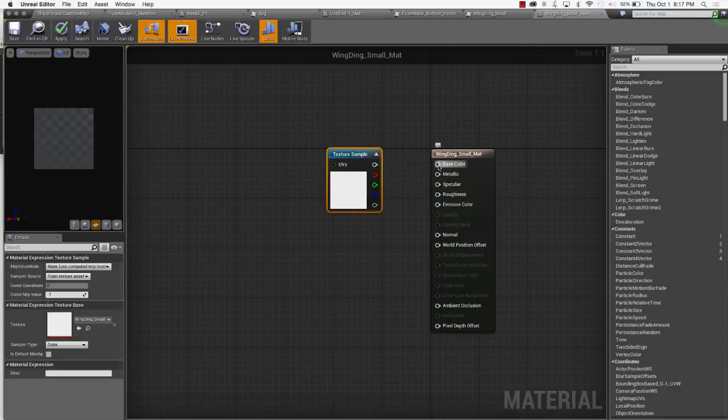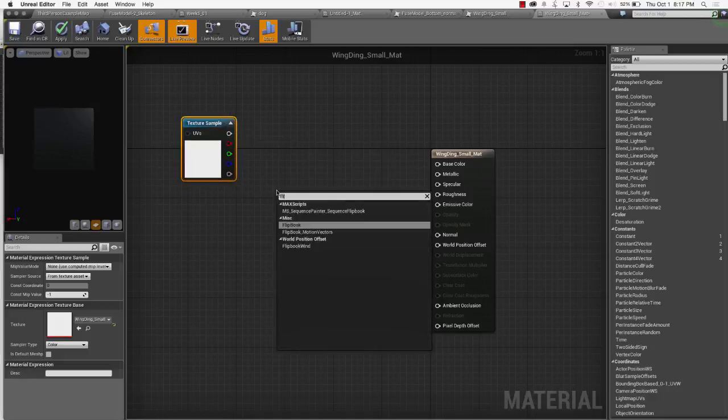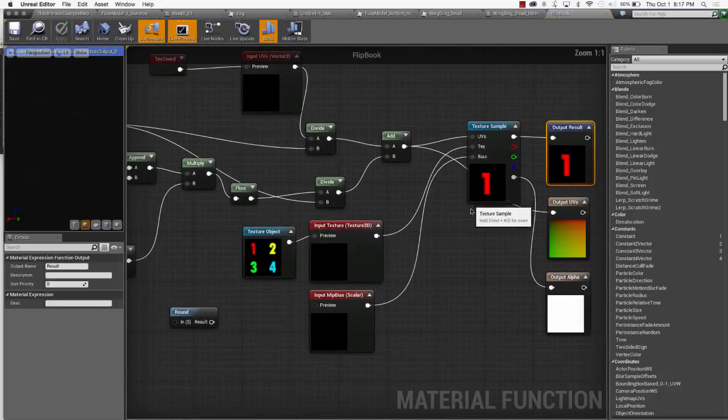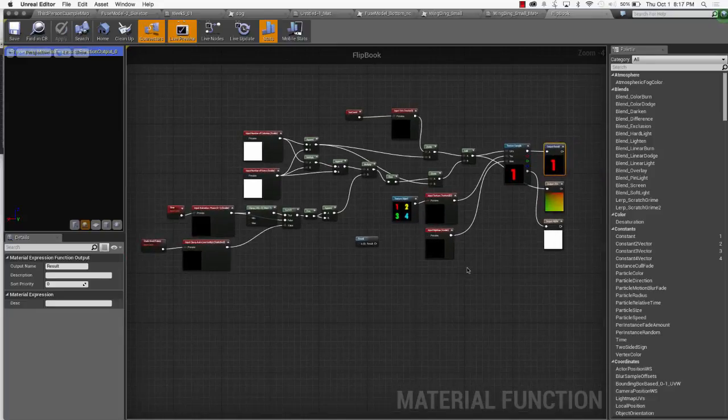So there's an object called Flipbook, and Flipbook is a material function. It's not something we've gone into yet. If I double-click, you'll see that it's something that somebody's already built into Unreal, and it's some math processes for dividing and conquering with sprite sheets to render them out over time. We won't get into material functions probably.